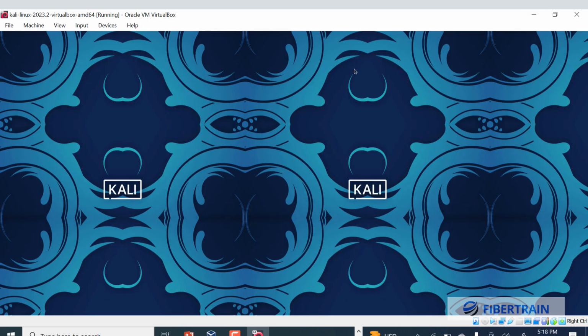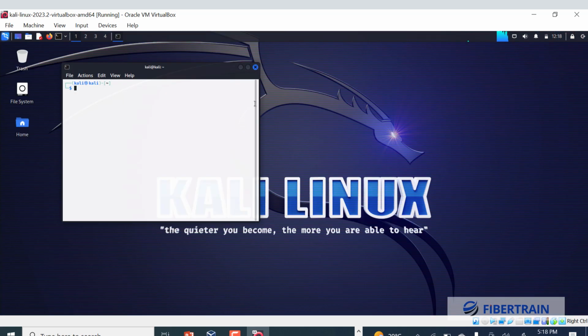This is my Kali. This is the nice colorful background, and this is my terminal. This is my Firefox browser and all that. So I could open up terminal and begin to manage this operating system. So this is a machine.